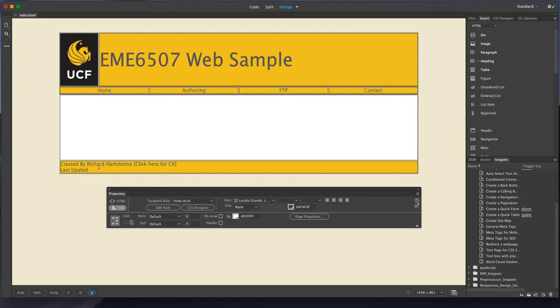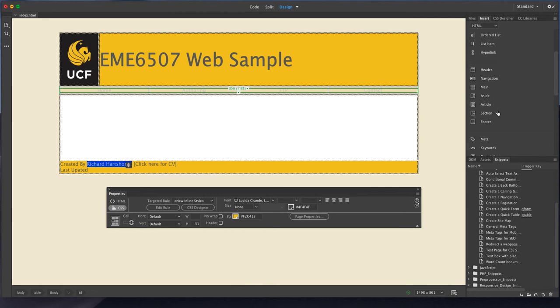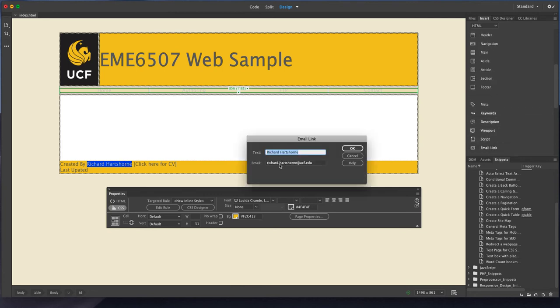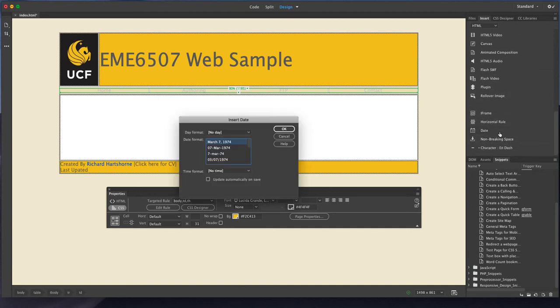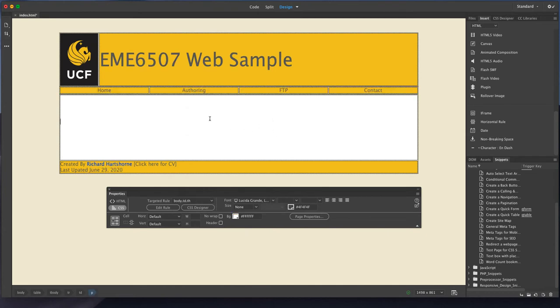Okay, so a couple things. I'm going to do my email link. So I'm going to click on this, highlight the text that I want to be the email link, and I'm going to select the email link, and it will pop up Richard Hartshorn and the email address. So you would just type it in. And then here I'm going to insert the date. So I select here and date. And it's asked for the format, so I click OK. I like that format. And good to go. I'm going to save this.